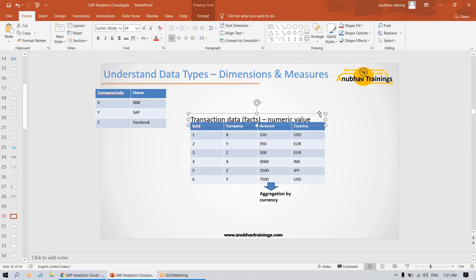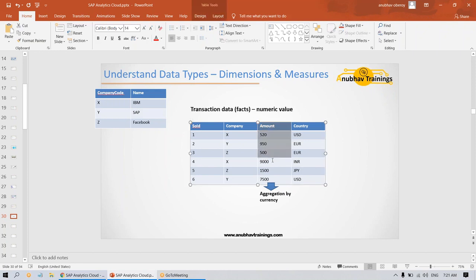Usually it contains some numeric value which tells you facts of the business. That's what the transaction data contains. It contains numeric values which are actually the facts about the business. That's called transaction data. Now this amount field specifically is the numeric value. This amount field is also known as measure or KPI.